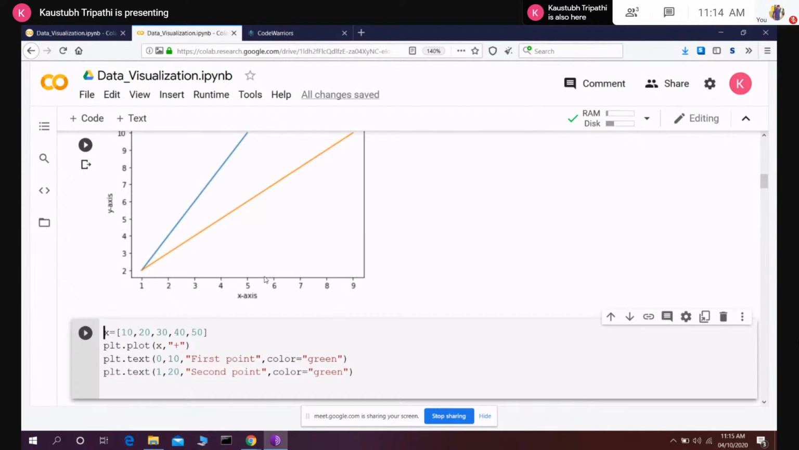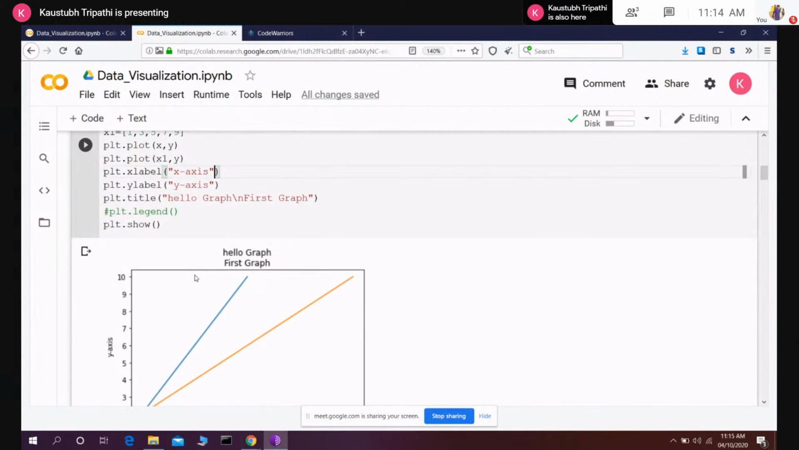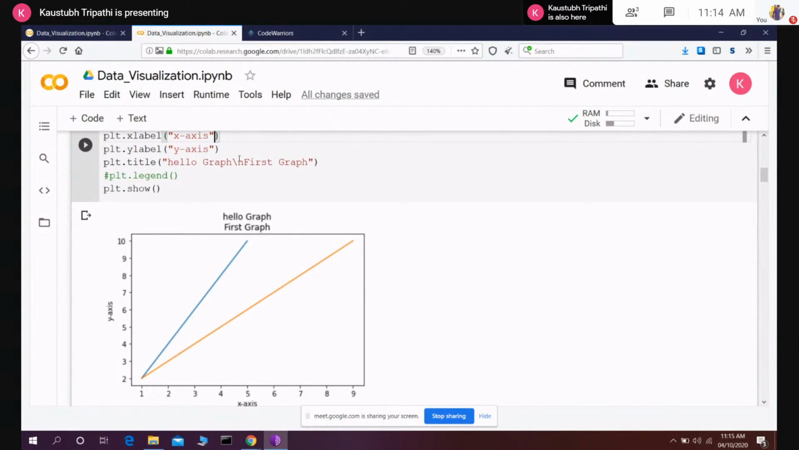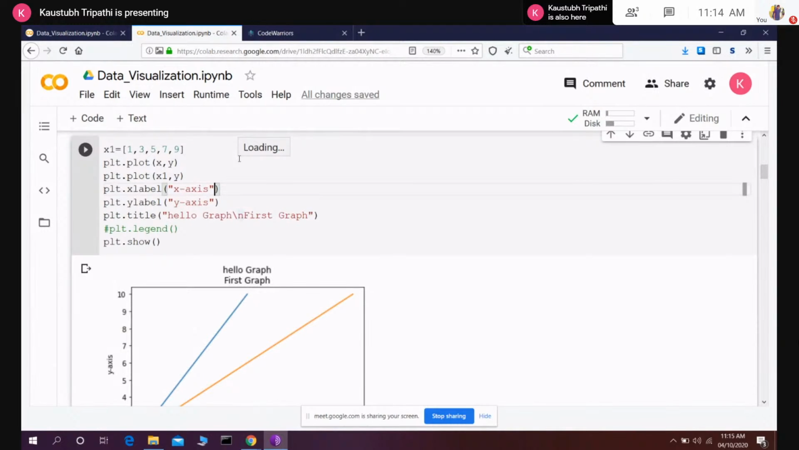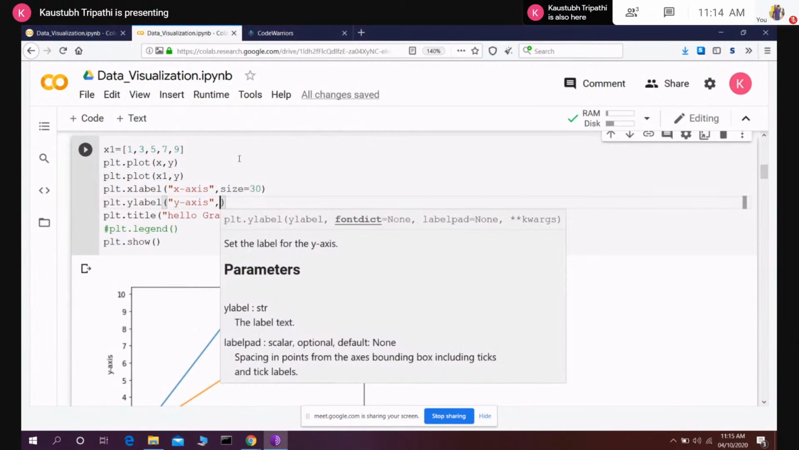Okay. So now we were talking about labels. Now, before coming to the label part, you see here I've given it xlabel, x-axis, y-axis. You can also change the font size. If you give it here size equals to, like, I say 30. Okay. And in this, I will show you something different. Here, I will show what we can do.